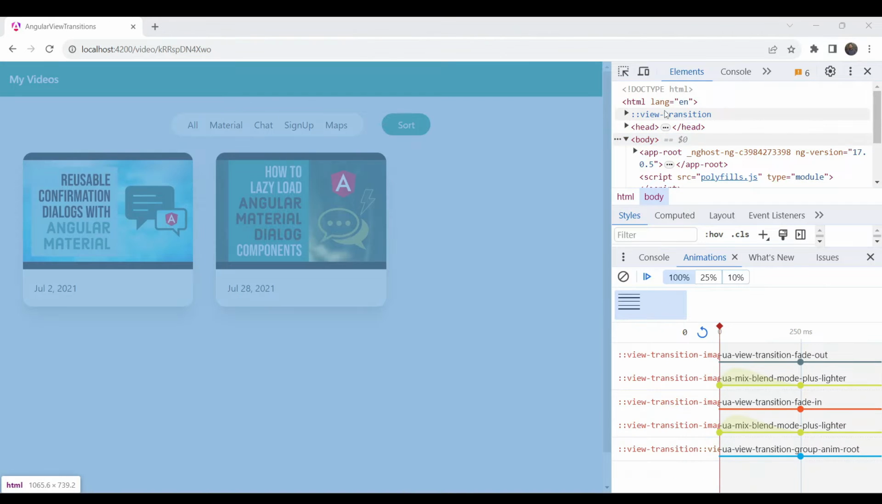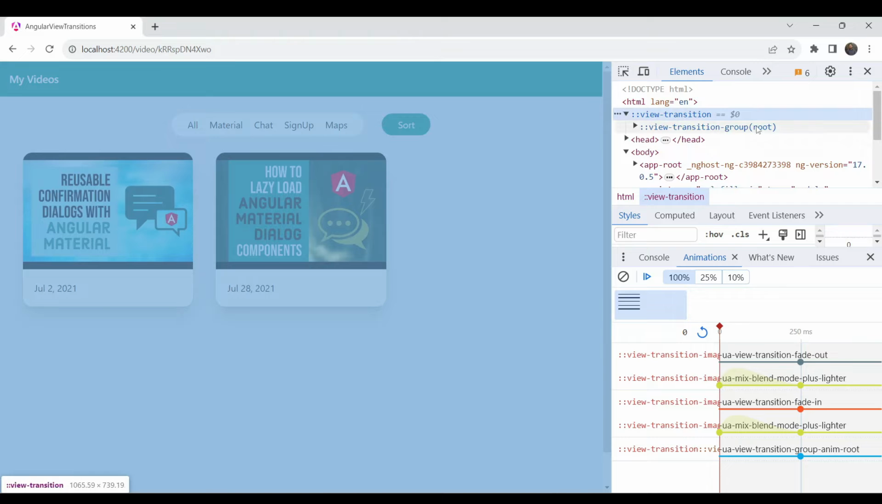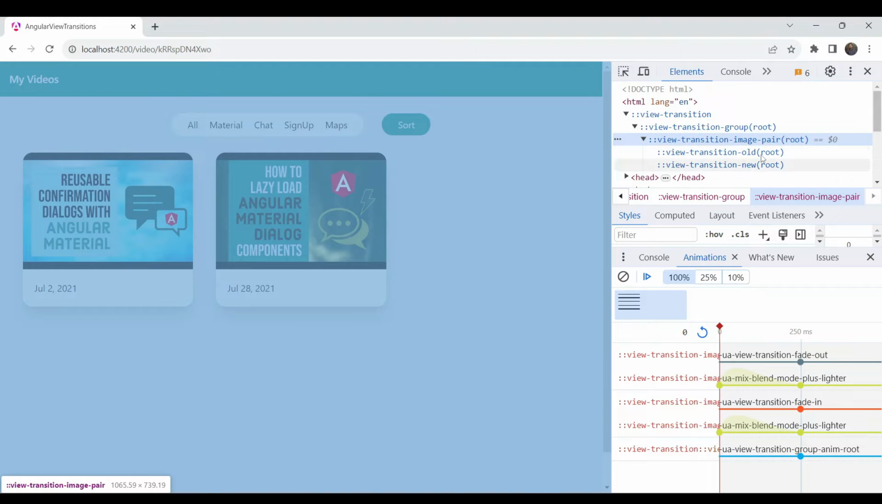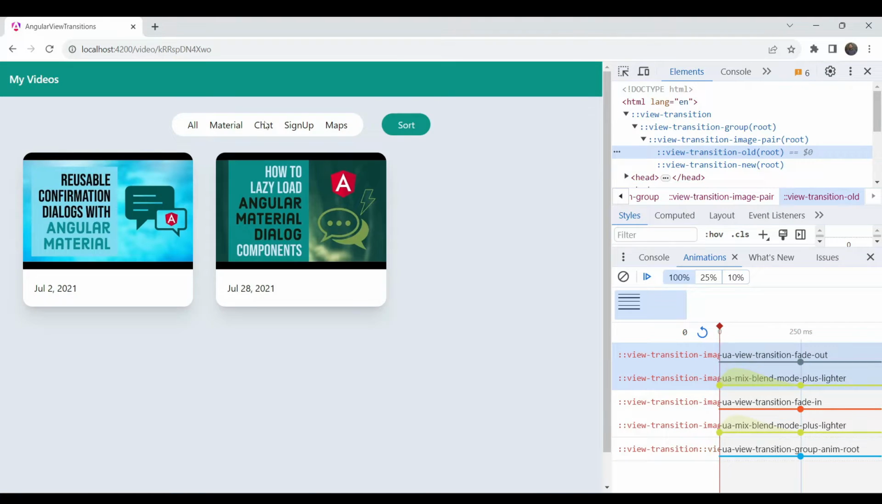So in our section here, you can see we have a view transition, and we just have a view transition group called root. Now this represents the whole page that is currently loaded, or the whole document. And this is going to contain an image pair. This is basically the transition that is happening. So we have an old image and we have a new image. And the View Transitions API basically transitions between the old and the new for this time. Great. So this all happens automatically, with just enabling the View Transitions API in the Angular router.